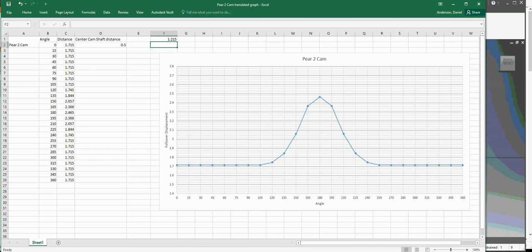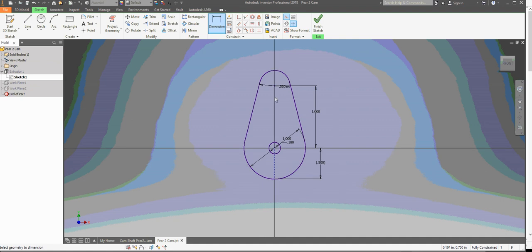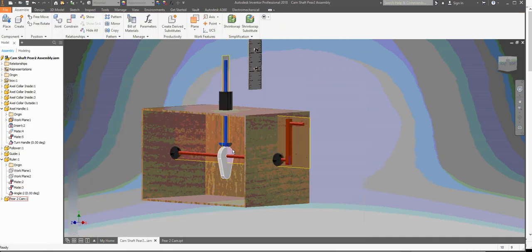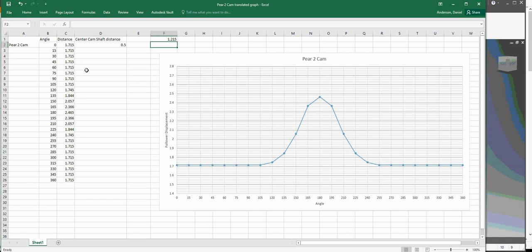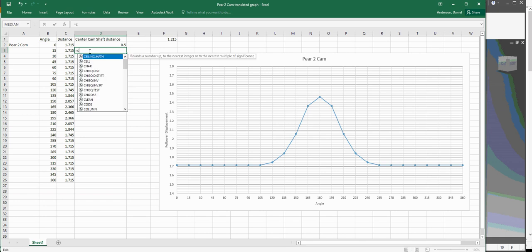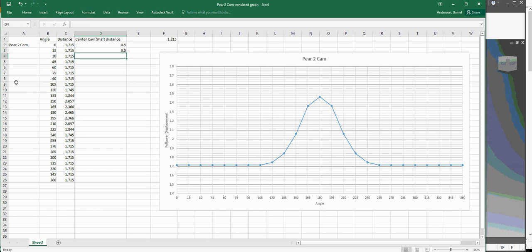Well, as I change the angles in Autodesk, go back, let's finish the sketch. We go back into this assembly. As you change the angles, you can see what that distance is from the center mark by comparing those two numbers. So what I mean is, at each point, say at C3, I'll open it up, equals C3, and I'm going to subtract that from that number that we just created, which is 1.215. And I can actually do that for all of these.